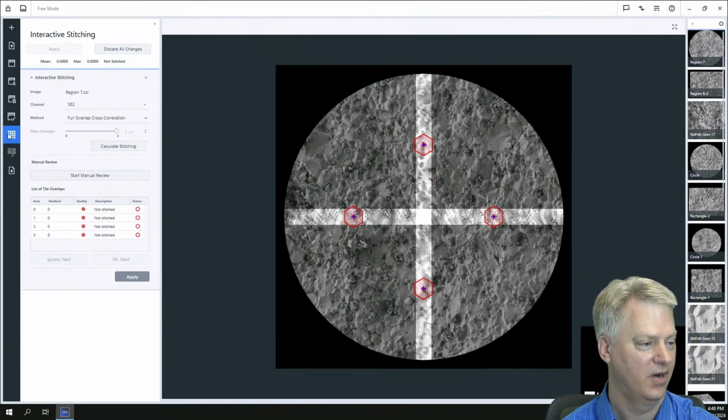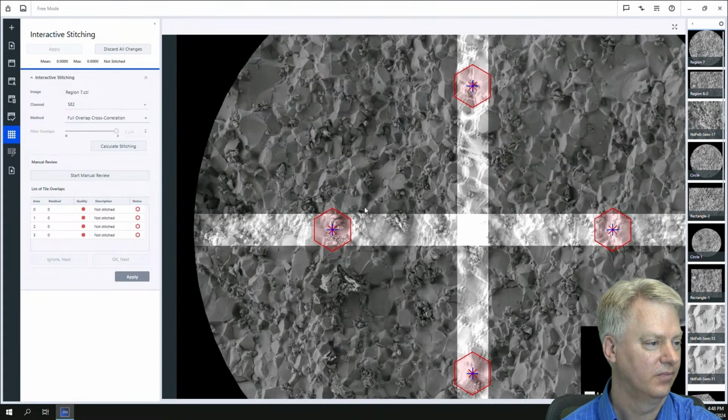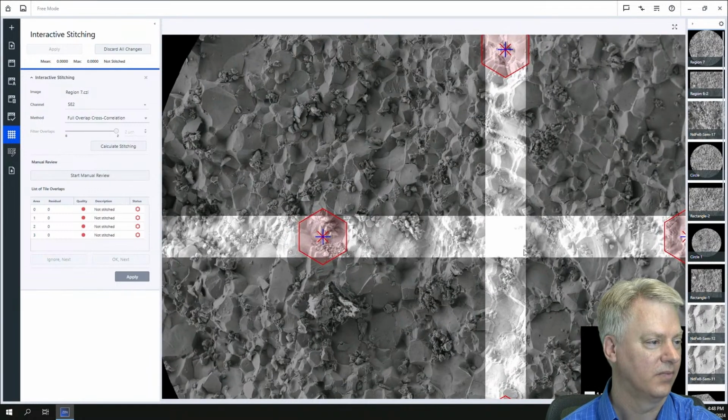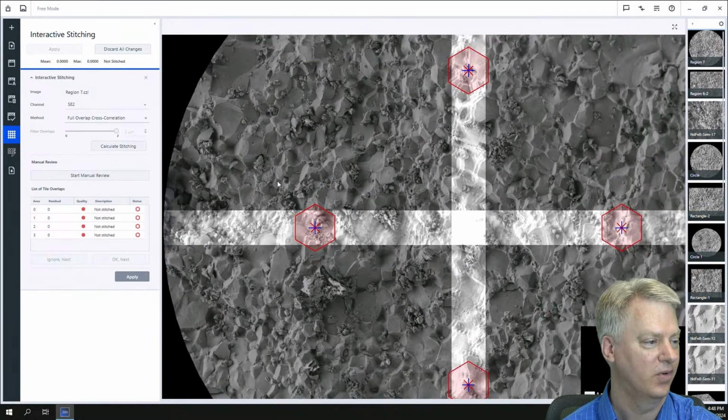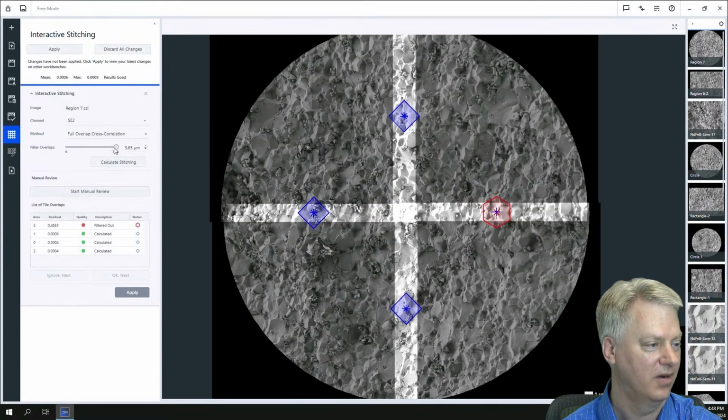It lists them in the data tree, and they're red because nothing's been done with them yet. If we want to have it try itself to see how well it stitches, we could just do start. Yeah, we can definitely see that there's a shift between the different tiles, and it needs to be fixed. So I'm going to click this button here. It's going to go through and calculate, and the blue ones are good. The red one is maybe, maybe not. We probably need to check that manually.